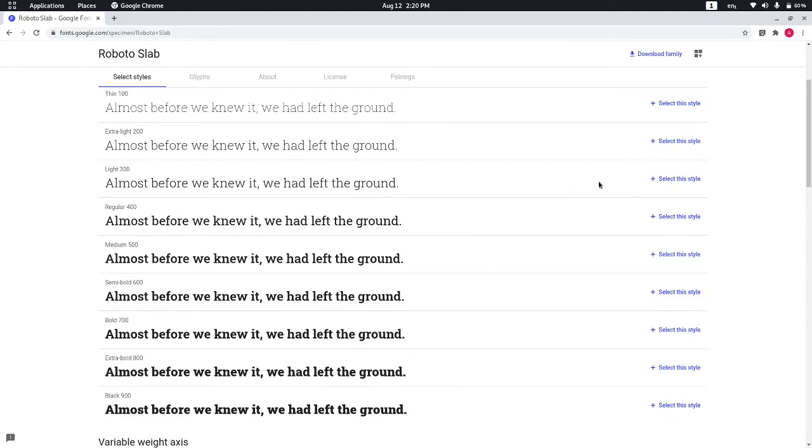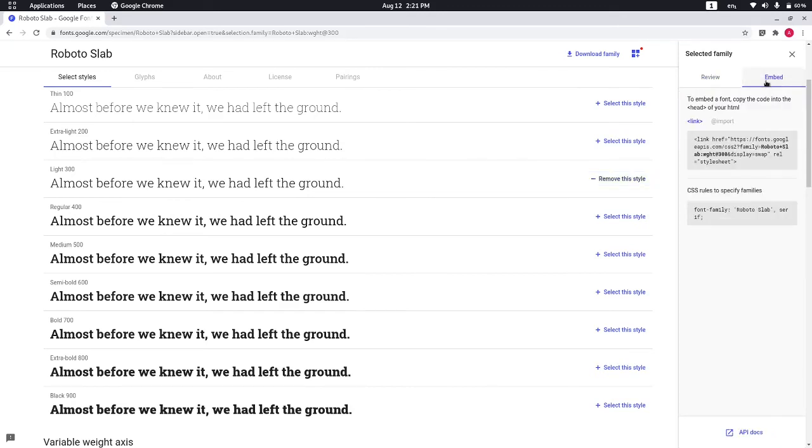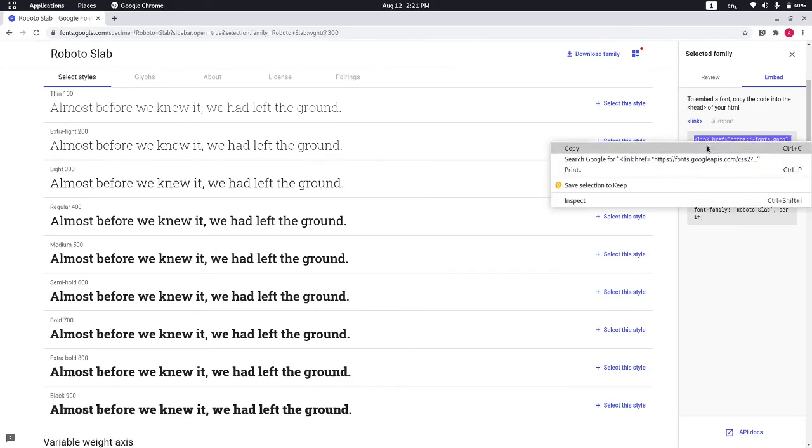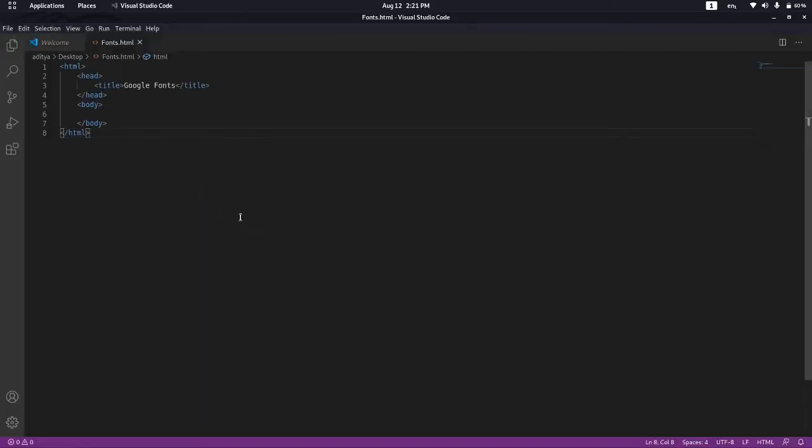Okay, so click on it and this page opens up. You just select which style you want to use. I want to use the light 300. I would select this style. A side pane will open up with this Roboto Slab, the name of the font, and the font weight written over here. Just go to the embed section and copy this link tag. Then next what you have to do is open the HTML file where you want to use this font. In the head tag, paste this link tag.